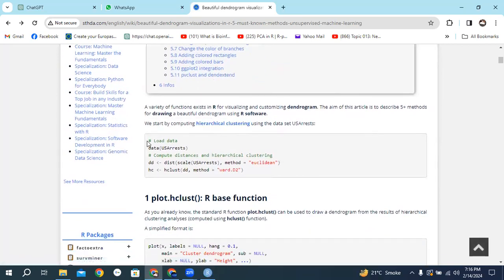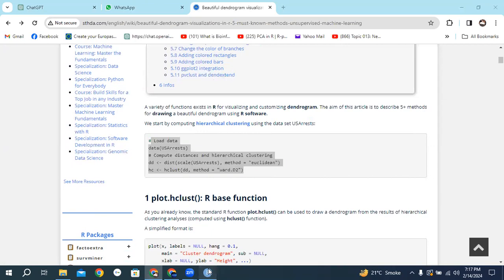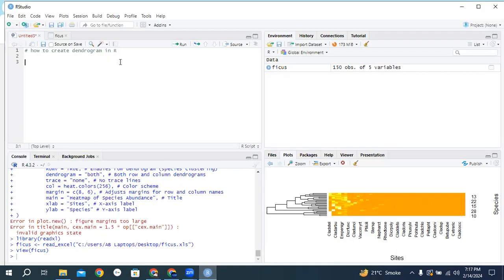So copy this complete script. Here we use our 2 skills which we have already learned, that is reading and writing. Copy and paste. So first is load dataset. We already have loaded our dataset, so we don't need this step. Read and edit. I delete this data USArrests, but we have data ficus. We already loaded this dataset, so we also don't need this step. Delete it. Now, compute distance and hierarchical clustering.